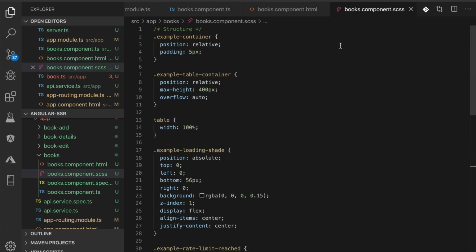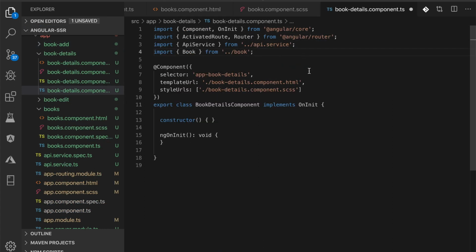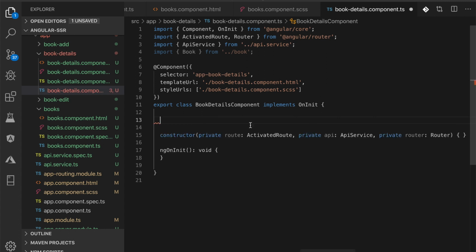Next, to show book details after a click or tap on one of the rows inside the Angular 10 Material table, open and edit the src book details component TS, then edit the imports. Inject the above modules into the constructor. Declare the variables before the constructor to hold book data that gets from the API.